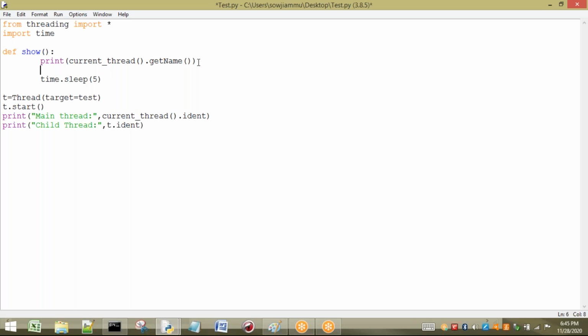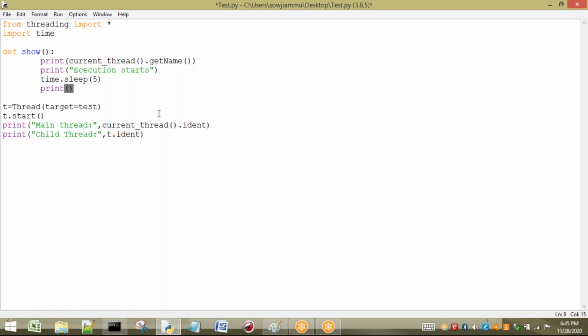So I will write here, print execution starts. It is working for 5 seconds. After that, there is no task to execute. For example, I am going to write print execution ends. So this is a small function that I will make the threads execute.